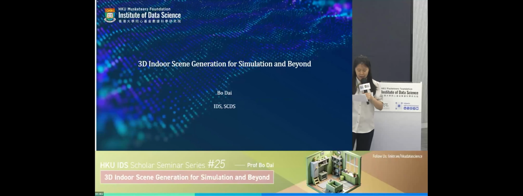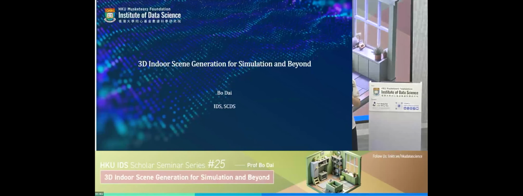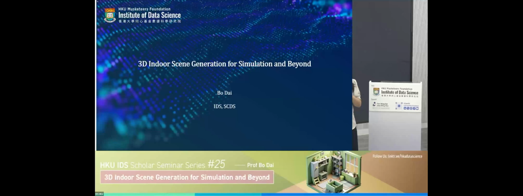His talk focuses on how to generate interactive and physically plausible 3D indoor environments for simulation and embodied AI. He presents two complementary approaches, a top-down method using language models to plan scene layouts, and a bottom-up method that learns object relationships to build scenes step by step. And the work highlights how combining semantic reasoning with spatial structure can enable more realistic and usable 3D environments. So let's welcome Professor Dai.